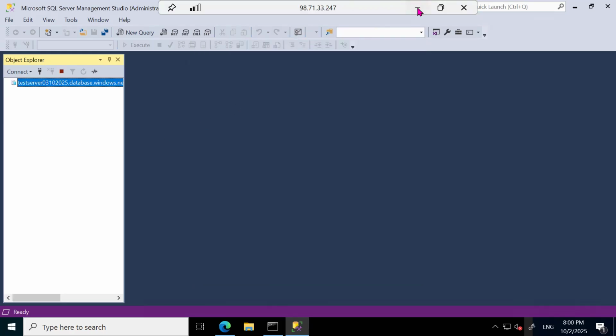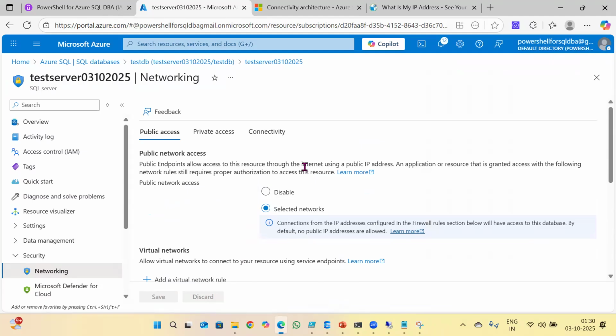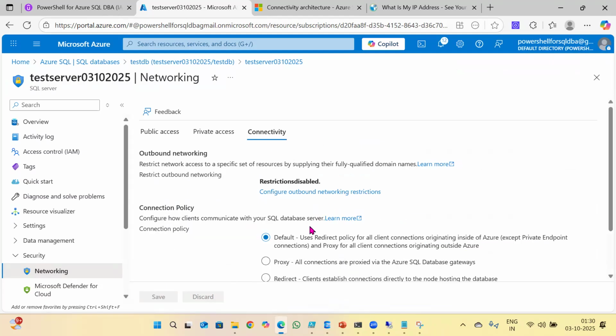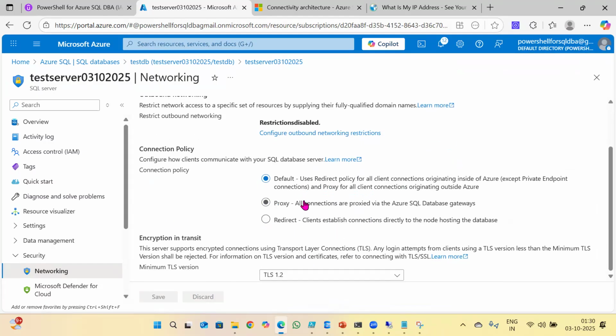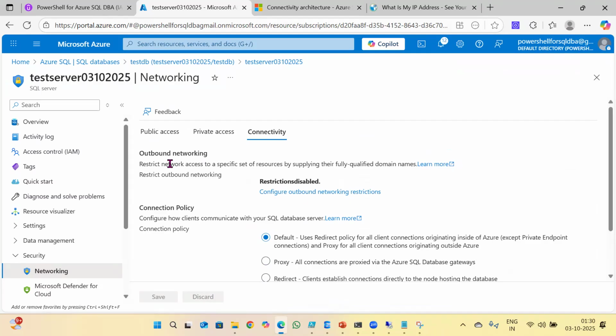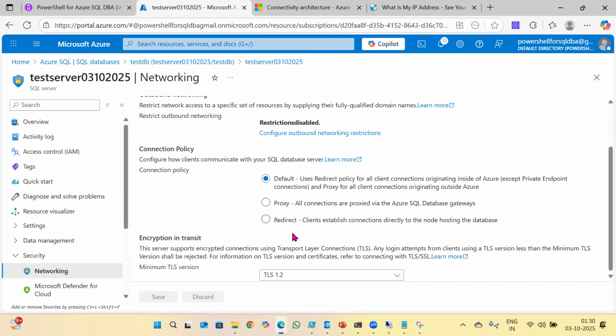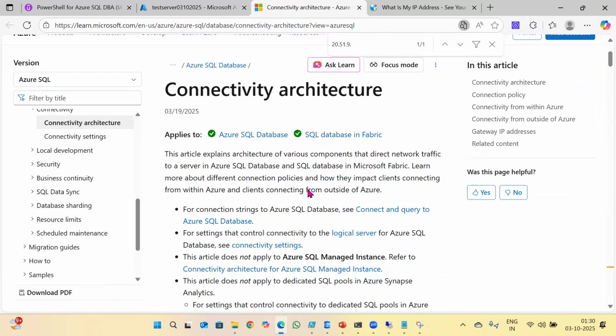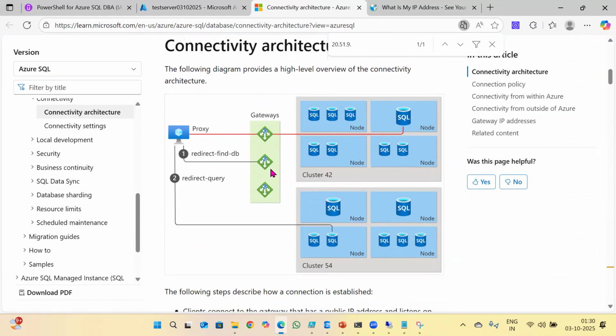So this is not a problem, right? Now what we are going to discuss is my connectivity. I have used the default connectivity, and there are proxy and redirect. There are three connectivity policies, so we are going to learn what these three connectivity policies are. I will go to the Microsoft document. In the Microsoft document it shows a very nice picture, and it explains each and everything if you keep this in your mind.